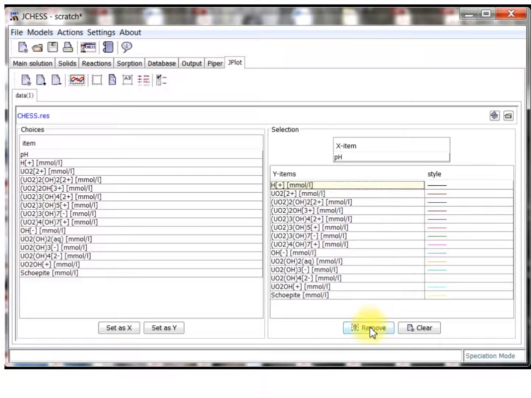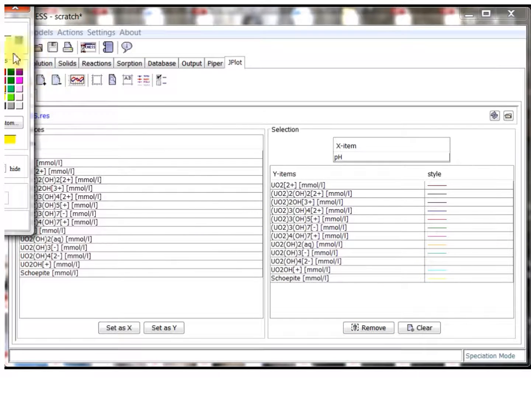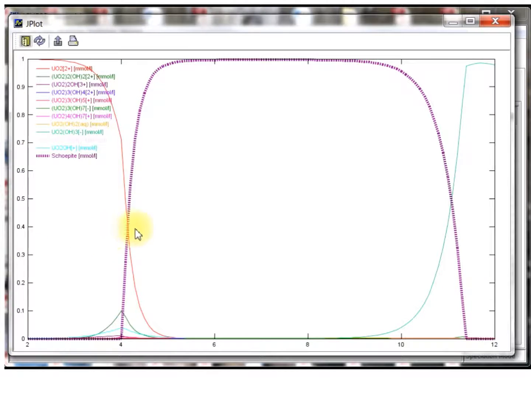I'm not interested in the proton, so I'll remove it. And I'm not interested in hydroxide, and I'll remove it. Everything else, I'm interested in. Schoepite, that's UO2(OH)2, solid. And the line's yellow. I don't want it to be yellow, so we'll click on the line, and I'll make it purple, and to make it a little bit more noticeable, we'll change it up. And I go back and I plot it, and there we see that the concentration varies as we go from pH 2 to pH 4.